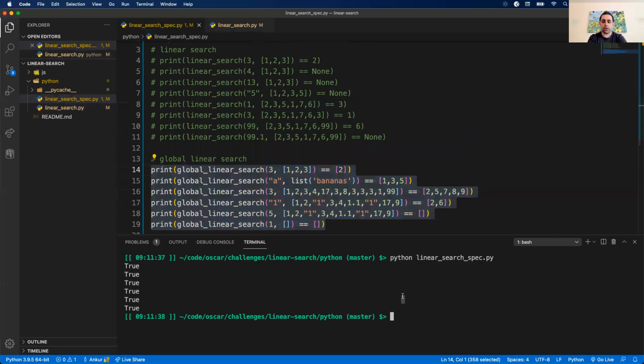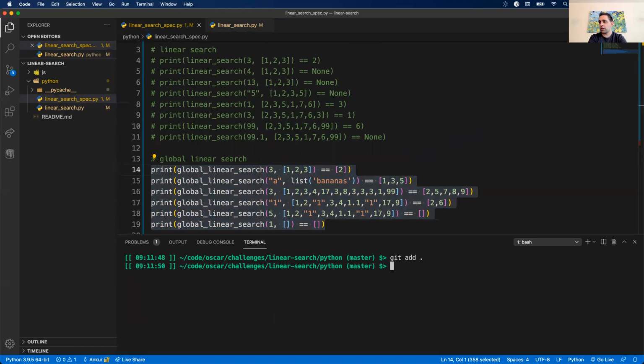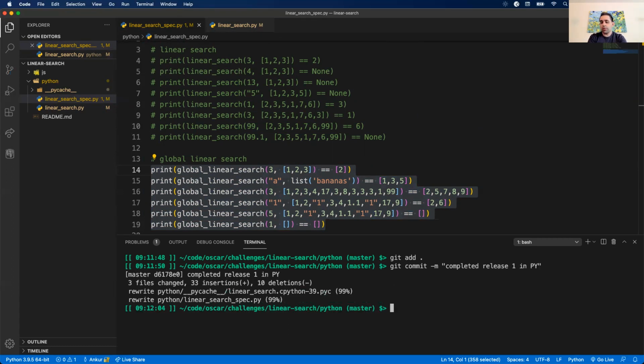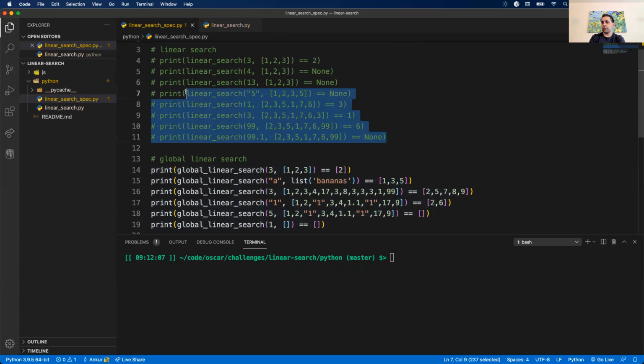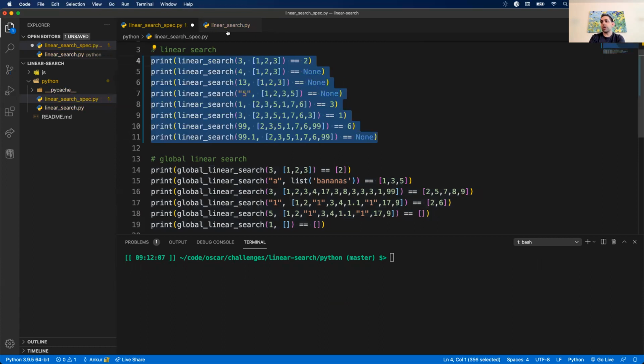So let me do a quick add. So I'm going to clear my console, do git add, git commit, completed release 1 in Python. Okay, I'm not going to push up to my GitHub quite yet. There's one more thing I want to do here. So let's uncomment linear search.